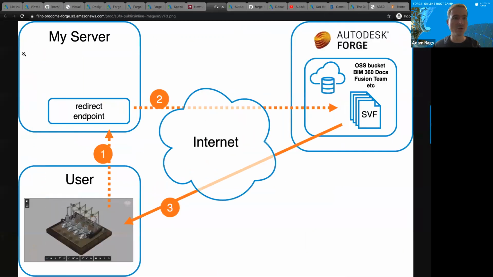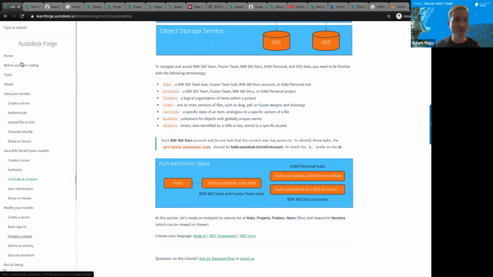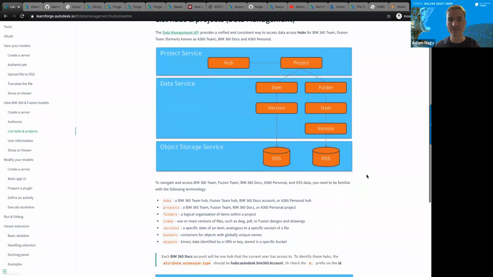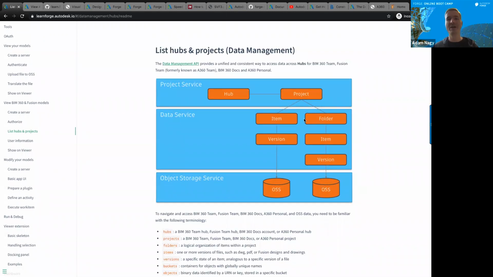Now let's get on with the coding. If you go back to the Learn Forge Autodesk website, this is the section we need to look at. It's still BIM 360 Fusion models, and now we are on the list hubs and projects part. Again, it's going to use the data management API. You can see how the API and the internal services are structured. The object storage service, that's what we used in yesterday's sample. These are just simply buckets, and you cannot even structure the data inside those buckets. So you cannot have a bucket inside the bucket, thereby creating a kind of folder structure. Inside the buckets, it's always just a flat structure.